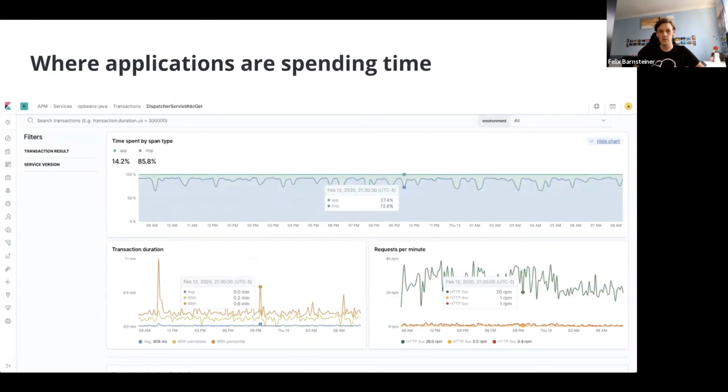So we also provide some more high-level information. For example, the span time spent by span type. In this example here, you can see that a lot of time was spent doing outgoing HTTP requests, and only 27% of the time was spent within the application itself.